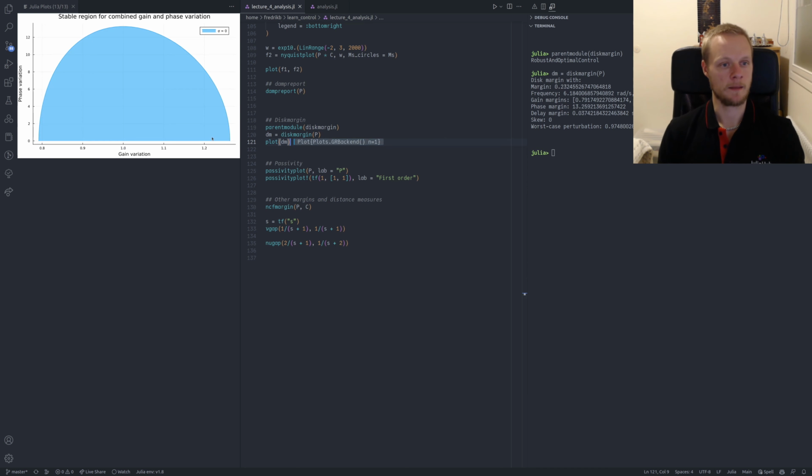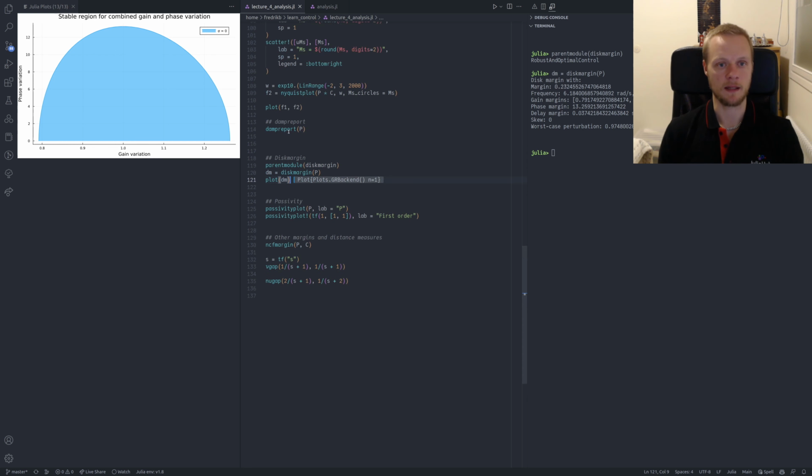And here we see an area of combined gain and phase variations that is tolerable before the system goes unstable. So we see if we have a 0 gain variation, we can tolerate a certain phase variation here. Not very much in this case, maybe 13 degrees. But if we have a large gain variation, then suddenly we cannot tolerate any gain variation or any phase variation, and that should be expected.